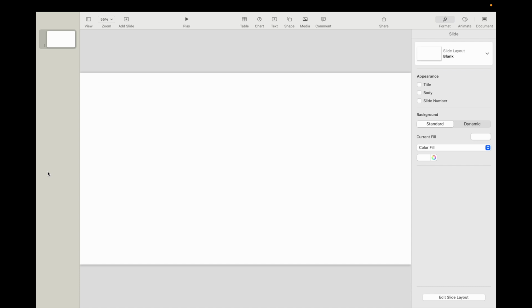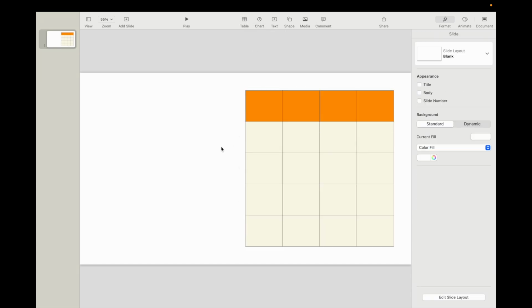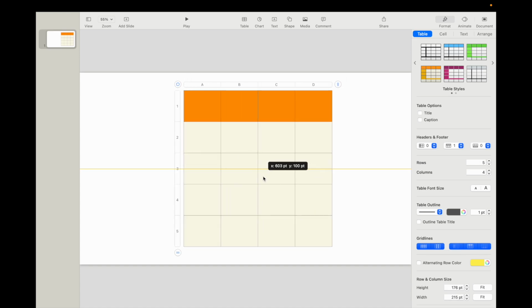So in this Keynote tutorial video, I am going to be showing you guys how to add a title to your table inside of a Keynote presentation. So once Keynote is opened up, what you have to do is obviously add a table to your design. So go to the top here, press on table. I will use this orange table right here as my example of what this could look like. So here's my table right here.